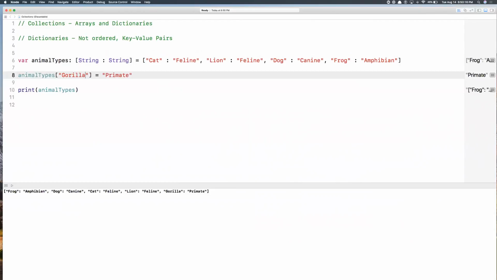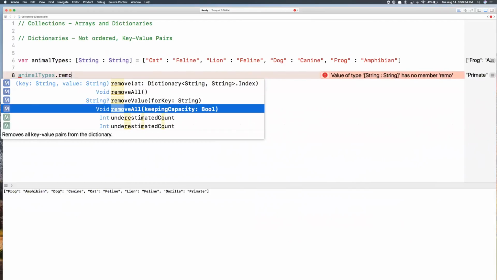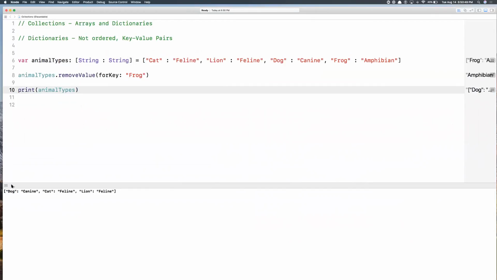So how can we remove items from these dictionaries? Well, we can see here that if I go to my animal types, there's actually this remove, okay? And so I can remove a value for a key, right? So if I remove my frog, then we can go ahead and print out my animal types. We should see that frog is no longer inside of our dictionary. There's no more frog. So we remove a value at a given key.